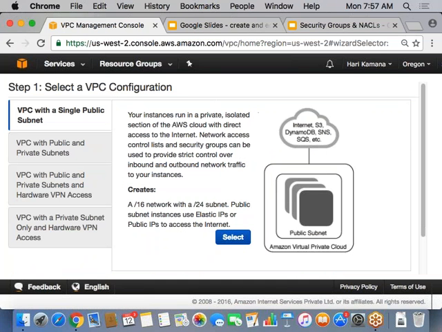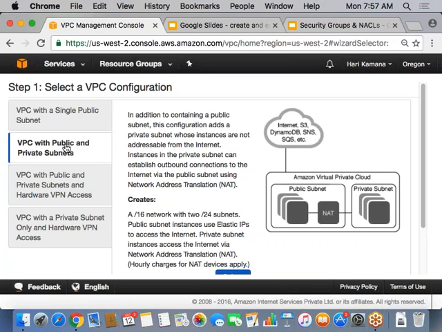When I click this, see the options. VPC with a single public subnet. Second one, VPC with public and private subnets. And the third one, VPC with public, private and hardware VPN access. Last one is with a private subnet only, with hardware VPN access. Which one do we need now? First one or second one? Second one.